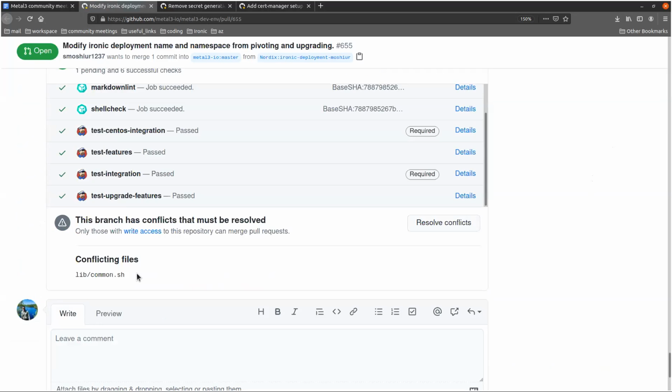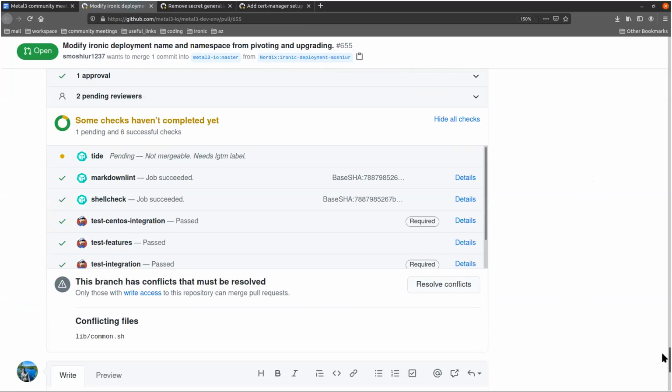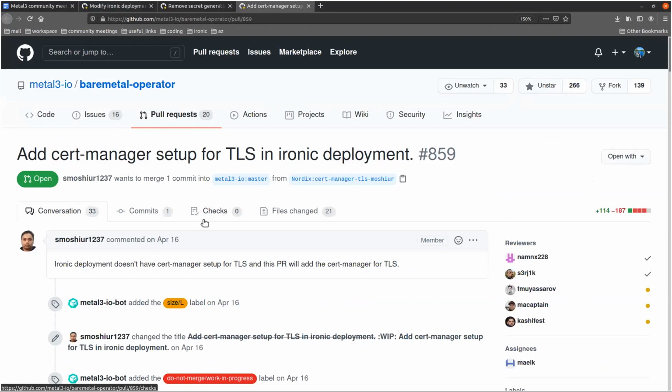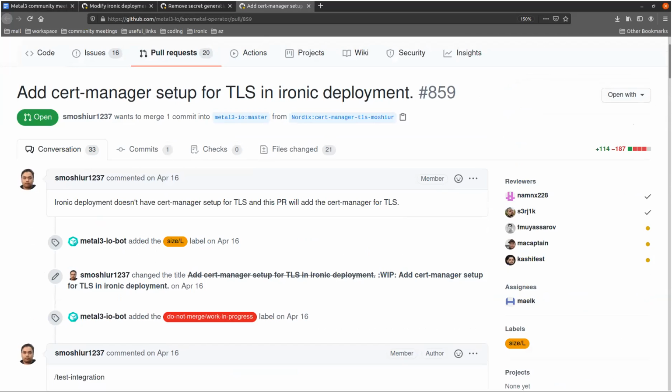Okay, I think this needs a rebase. Mosher, there's a conflict with the PR. Yeah, maybe I will take care of that. Okay, then it needs a force merge, as far as I know, right? Yeah. Okay. Before we do that, I need to change the branches of Metal3 Devenv to the previous original configuration, and then we need to force merge the Metal3 Devenv PR also.